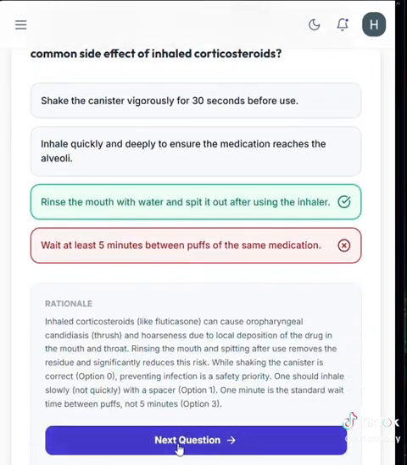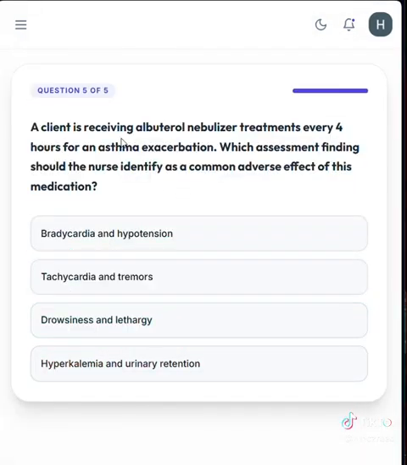And our last question, which is the fifth one, reads, a client is receiving albuterol nebulizer treatments every 4 hours for an asthma exacerbation. Which assessment finding should the nurse identify as a common adverse effect of this medication? The first is bradycardia and hypotension. The second is tachycardia and tremors. The third is drowsiness and lethargy, and lastly, hyperkalemia and urinary retention. I will go with bradycardia and hypotension.